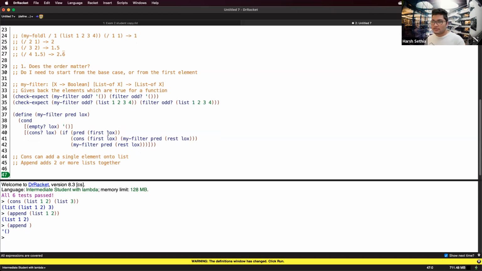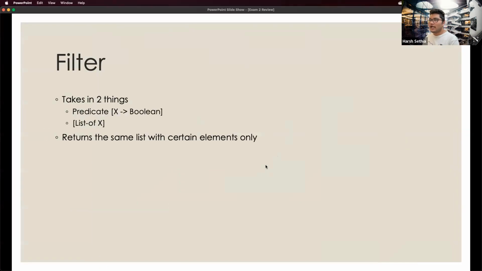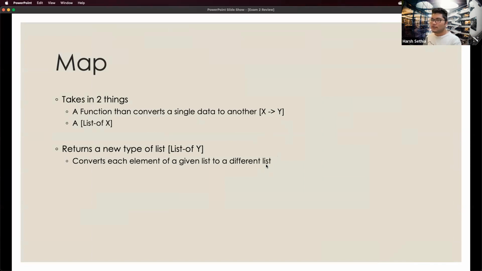All right. So the next thing we want to look at is the map function. Map takes in 2 specific things. Sorry, map is not a function, map is a list abstraction. It takes in a function that converts a single piece of data to another type, right? So if I'm dealing with strings, it can convert them into numbers. And then it takes a list of, let's say, strings to convert into numbers.